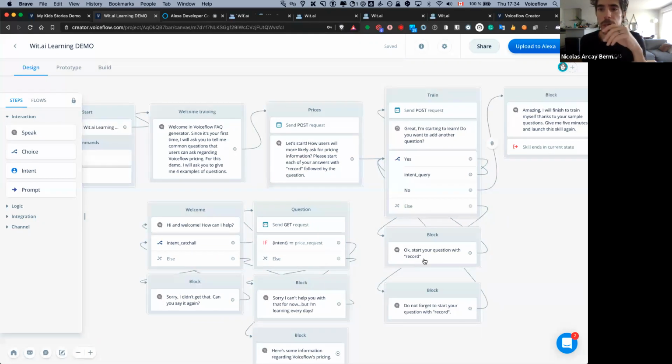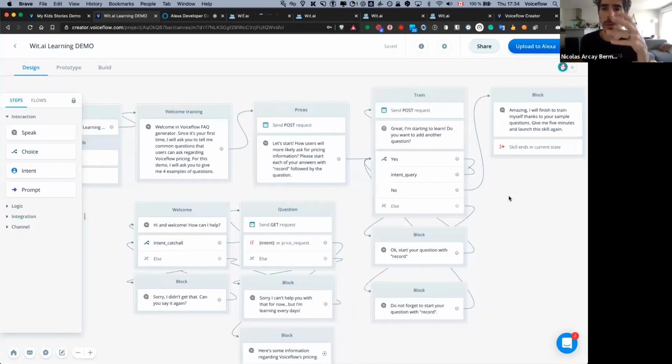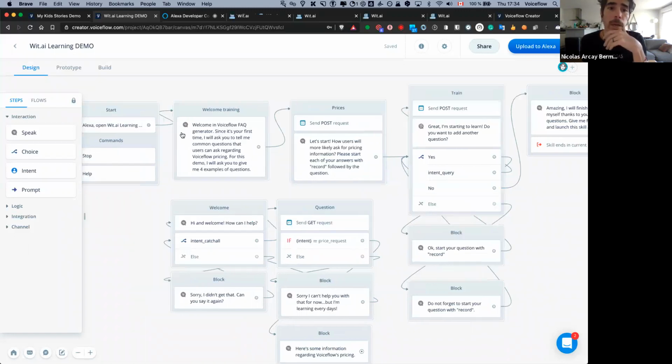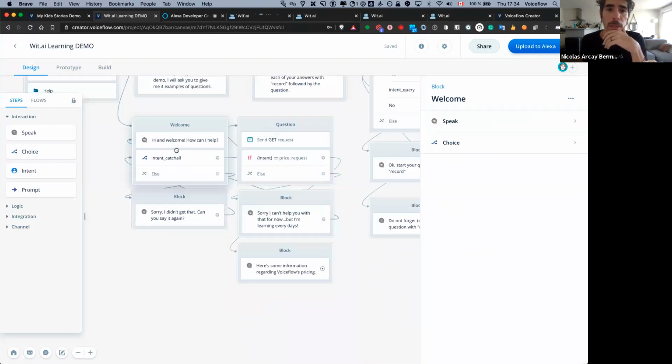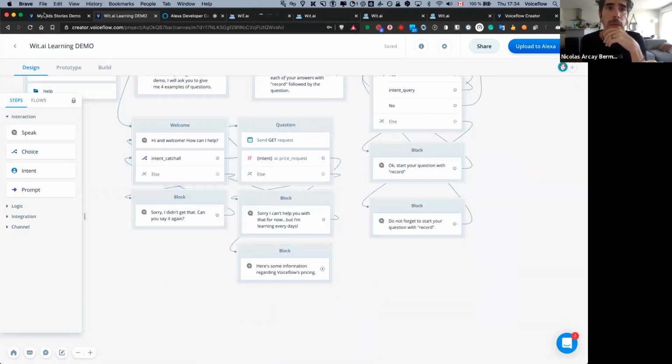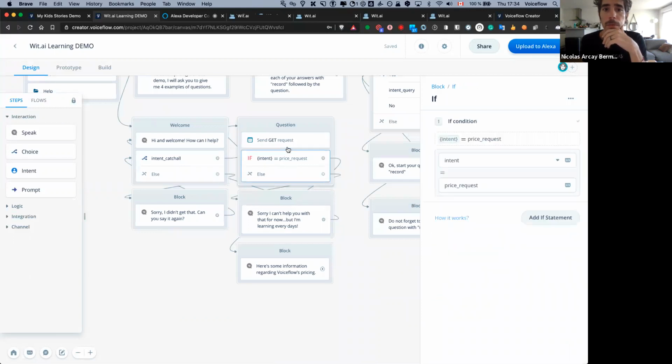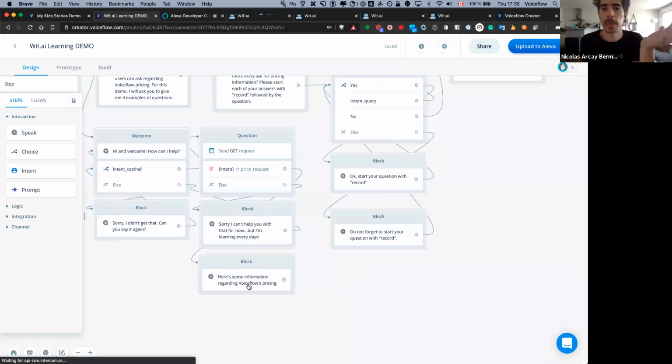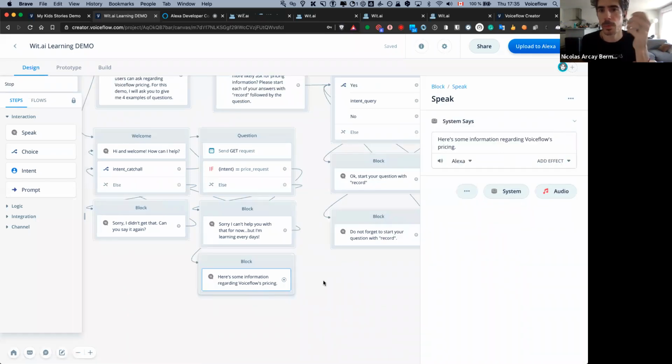That's what we will share with your stakeholders, coworkers, and all this kind of people. And then when you're ready, you just switch to this part. This part is what we have in the My Kid Story demo. It's the same thing, using a catch-all and then trying to see if the intent matches the price request intent from Wit.ai. And in that case: okay, here's some information regarding your Voiceflow pricing.